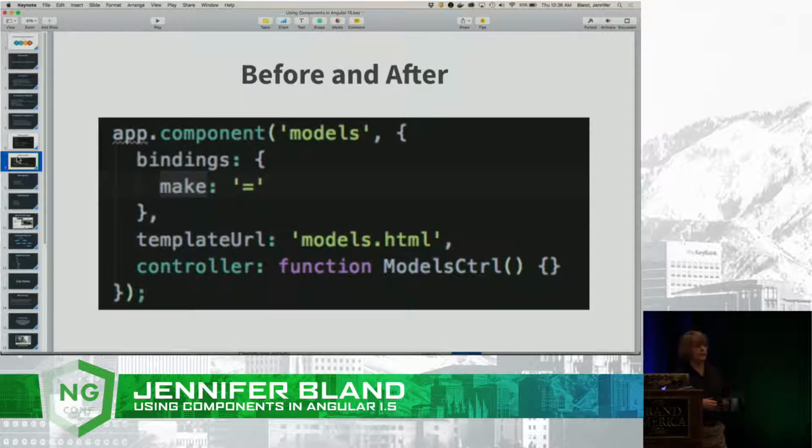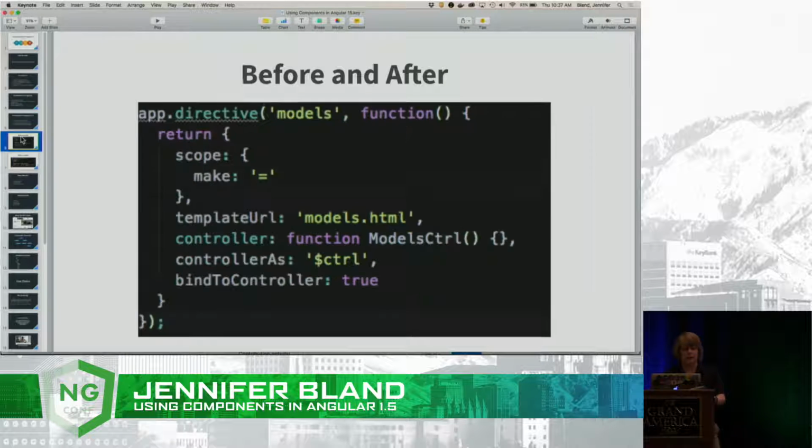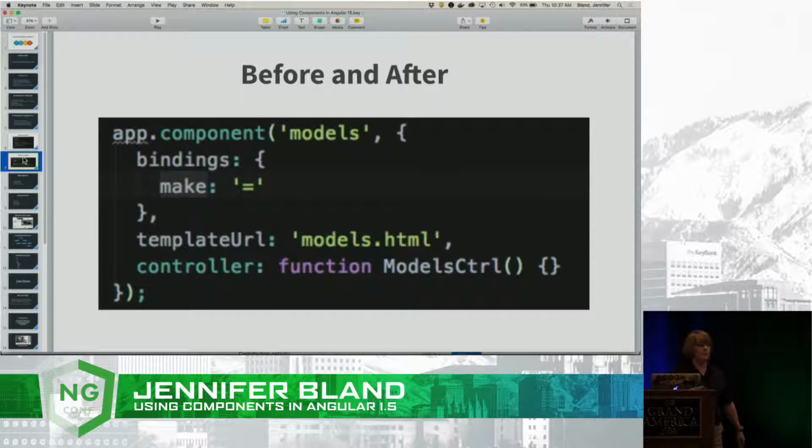You have the bindings that allow you to do the one-way and two-way data binding in the component. You have the template URL, which is there like it was previously. And then you have the controller, which was there previously. But you do not have to come in and add the controller as line and the bind to controller that you had previously. So it makes it a little bit easier to write your information with the component than it does with a directive.